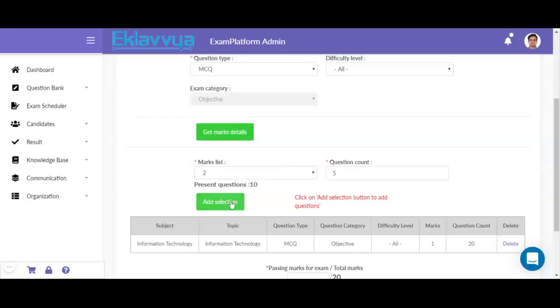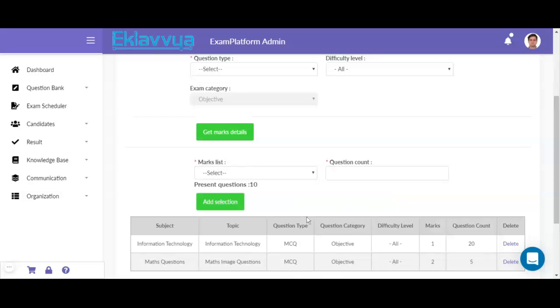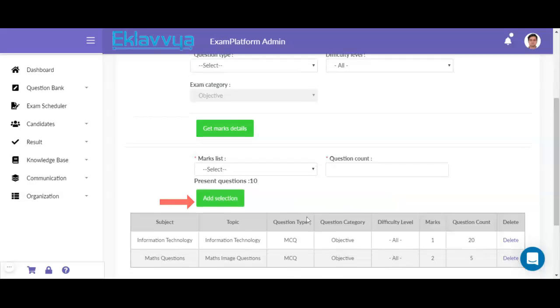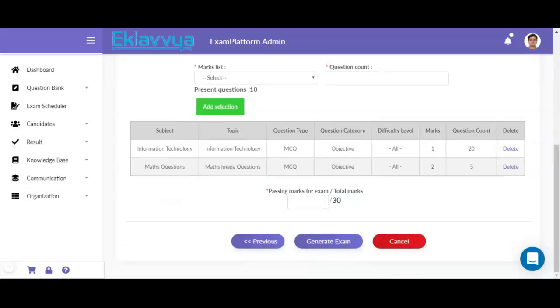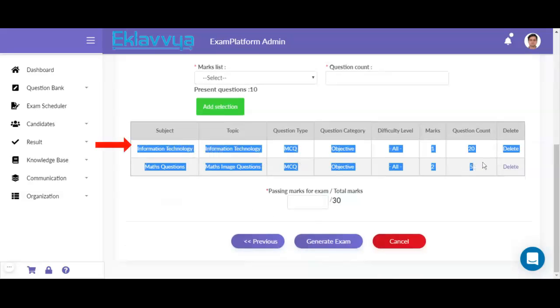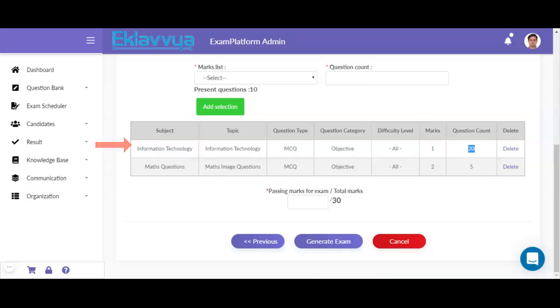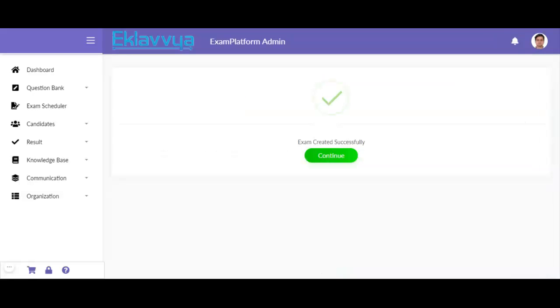As soon as I click on add section, I can see two subjects have been included in my online exam pattern. There are 20 questions of the information technology subject and there are 5 questions from math. So the total exam will be of 30 marks and I can define passing marks of, say, 15 over here. As soon as I click on generate exam, my online exam will be generated and a message will be shown on the screen, exam created successfully. I can click on the continue button.